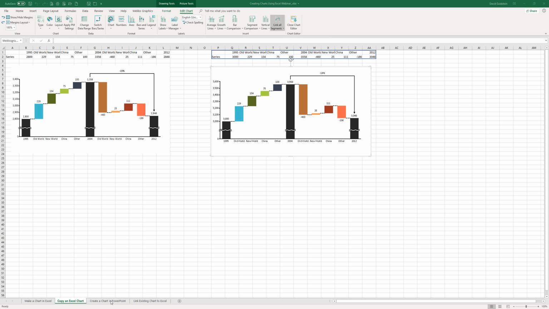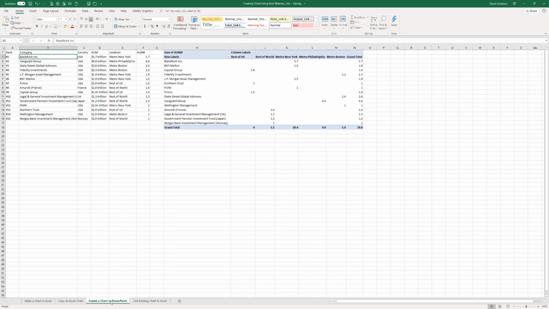The third thing I wanted to show you today is how to create a chart directly in PowerPoint based on some data in Excel. So this data I got from, let me just go back to the web again.